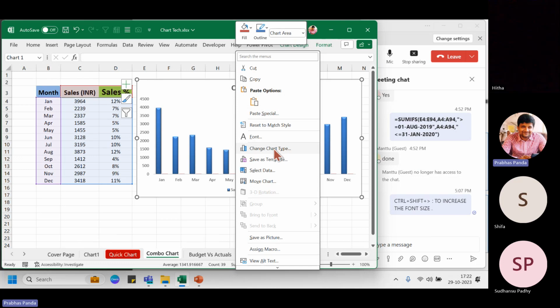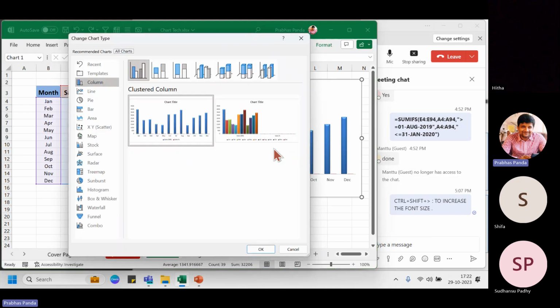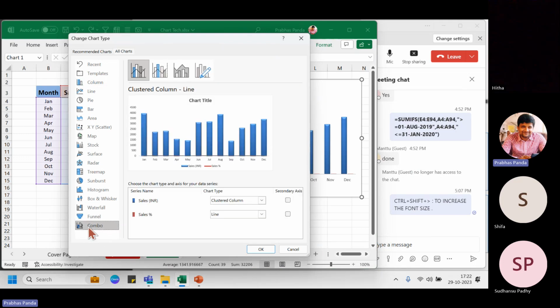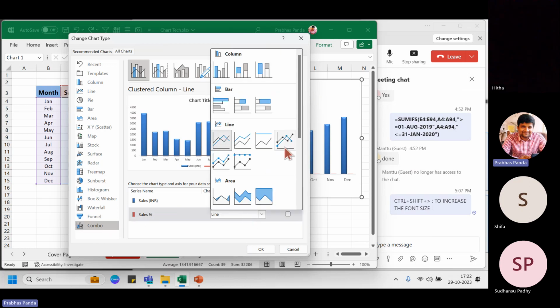When you go for change chart type, it will take you to your entire chart family, where you could find the combo option in the extreme bottom left. By default, the sales data is showing clustered column. Let it be, we don't need to change that. Sales percentage is showing line. Instead of line, we go for line with markers.